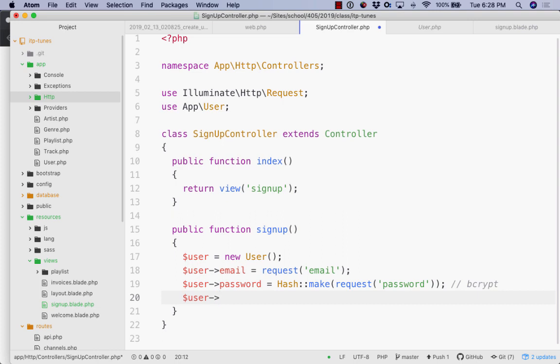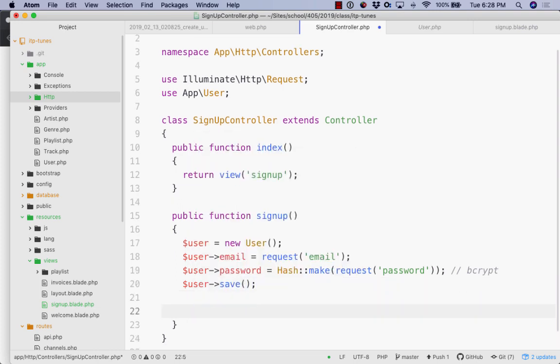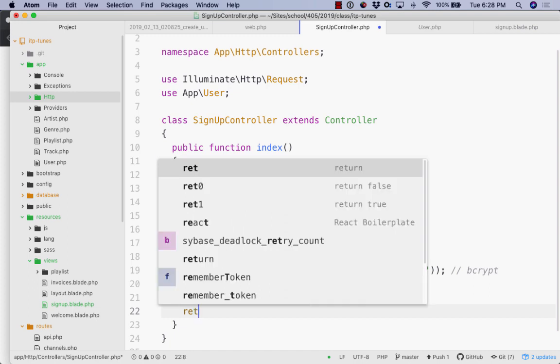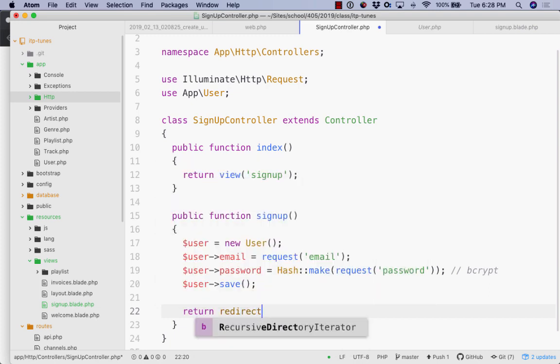Okay, so once we set these properties, we can call save, and this will do the insert into the database. And then maybe something that we do is redirect somewhere. Let's redirect to a login page so they can log in. We'll come back to this in a little bit.